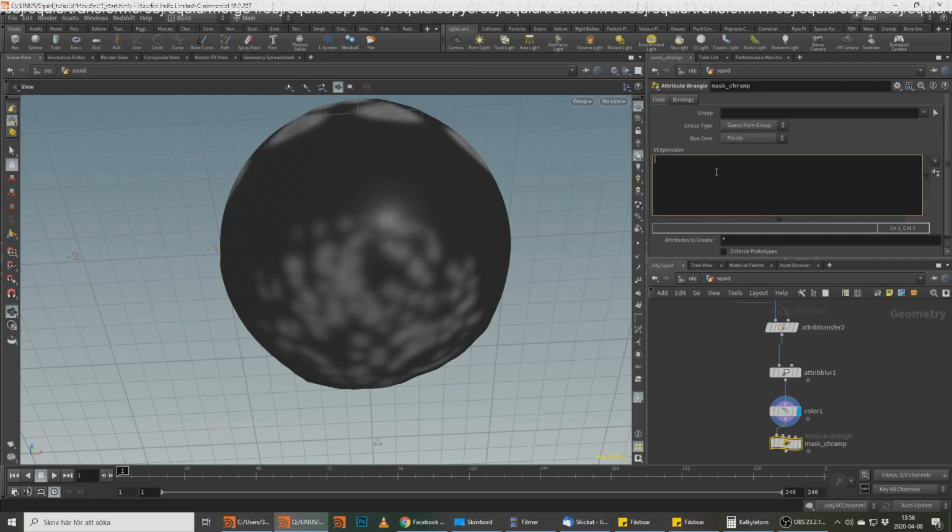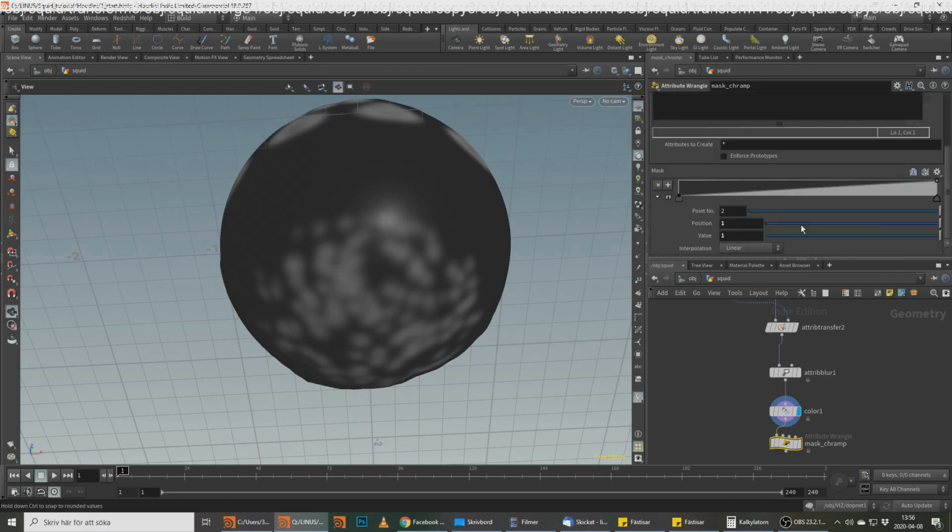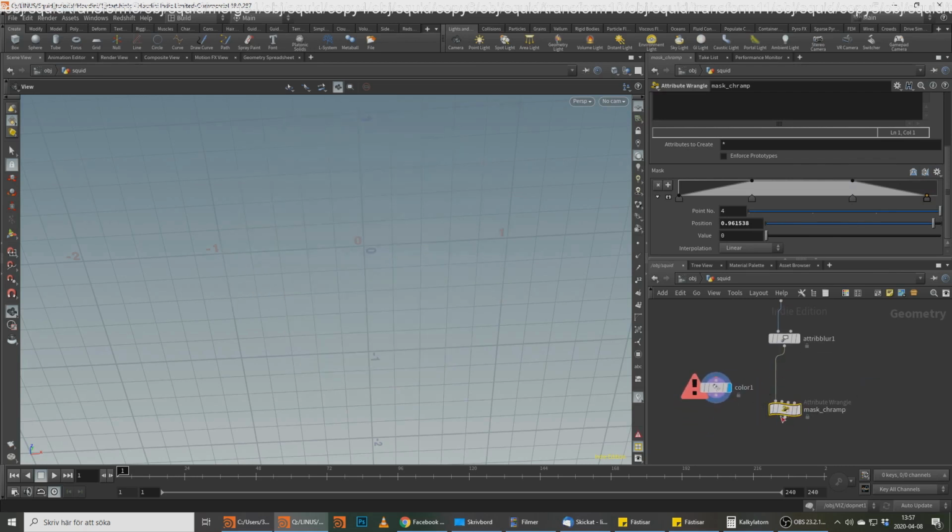So we're just gonna do something like @mask equals shramp mask. Yes, mask. And @mask has to be... And what that allows us to do is something very simple, which is this: up, and down. I'm gonna remove the color here, and we're gonna put the color here instead.